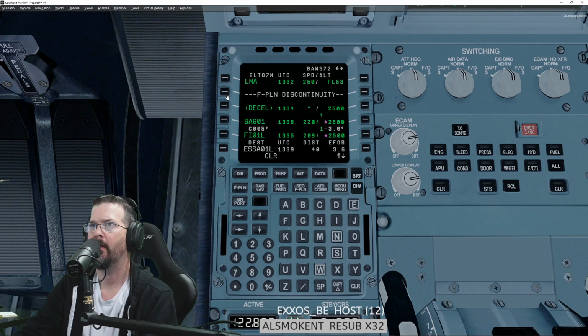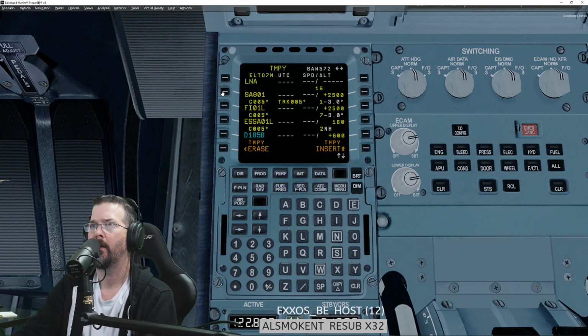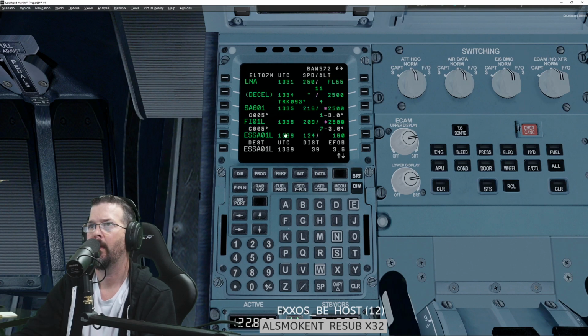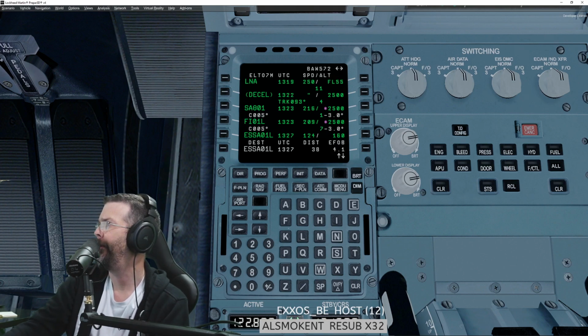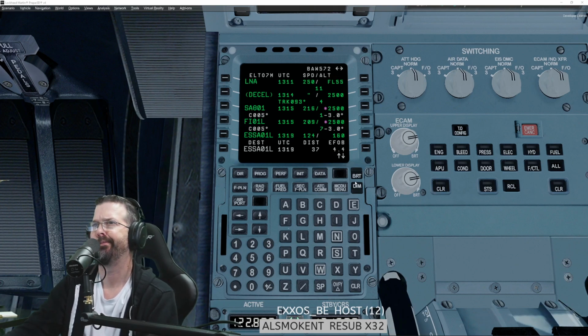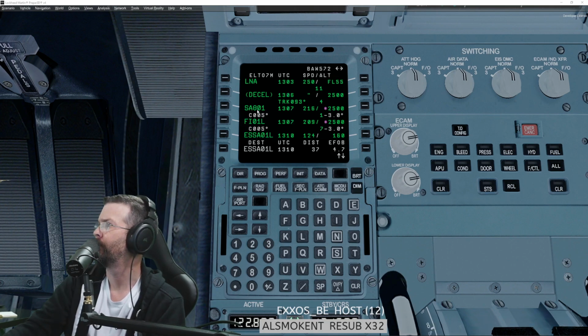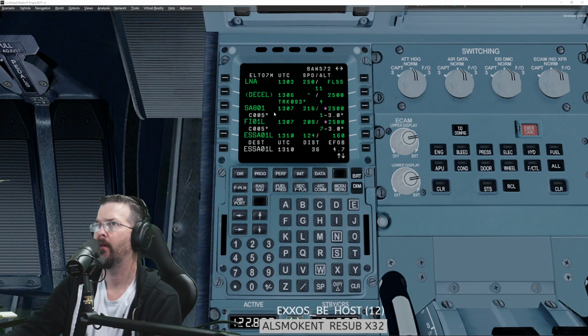I'm going to get rid of this discontinuity. And there, it's setting a speed of 209 at 2,500 feet at FI01L. Huh. Okay, there's SSA at 2,500. Yeah, that should work.